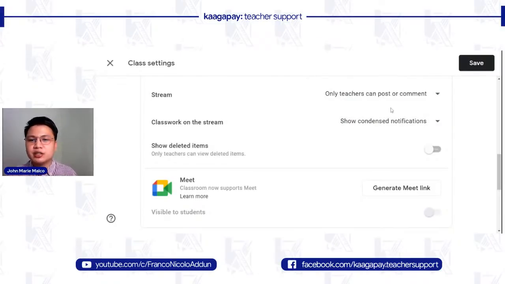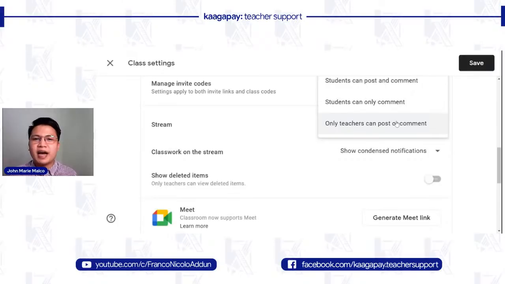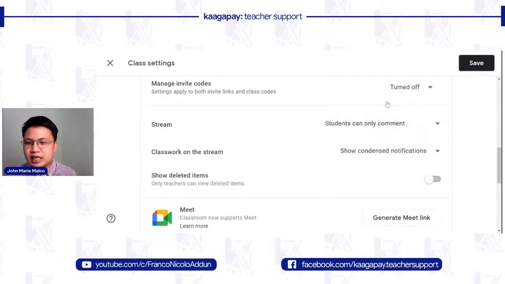And tip lang teachers, para maiwasan po natin yung mga unnecessary posts sa ating Google Classroom stream, just click student can only comment. So hindi po sila pwedeng mag-post. So they can comment sa mga ginawa po ninyong activities, sa mga announcement po na pinost po ninyo, but they cannot post anything sa ating stream.